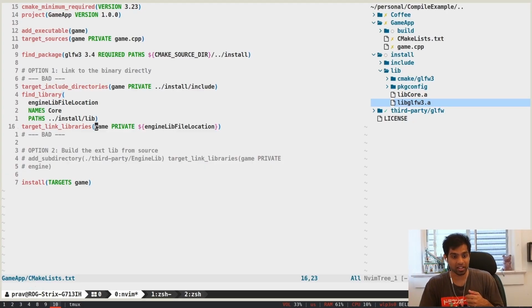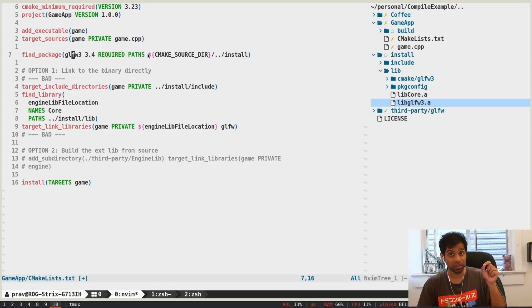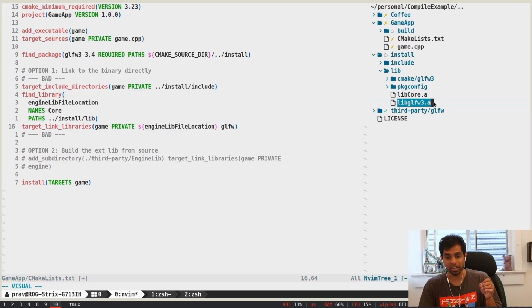So to do that, I'm going to do it in a bad way again. I'm going to say game link to GLFW as well. So now game has access to all the GLFW functions. Now this is a target, because why is this a target? Because this has the information from here. It finds the package. Package gives you the information about the targets as well, right? So now we can use the target here. And so now that the game is linked to this, it knows where to find all the GLFW functions.